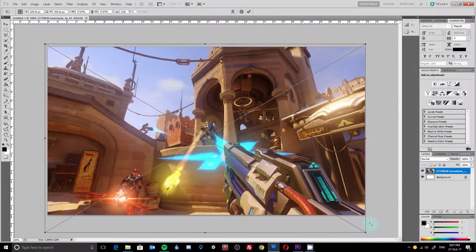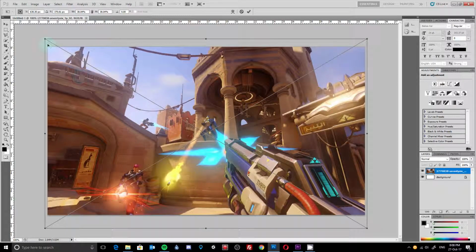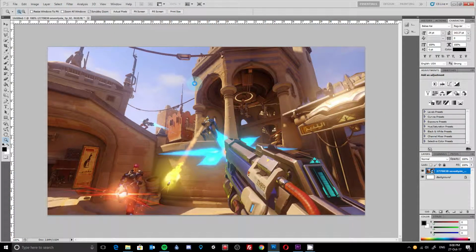So I've got this sort of screenshot of Soldier 76 in action. So I'm just going to place that, and as usual just stretch the image out, holding the corner, holding shift and just dragging it out so that it fits the whole screen. When you've got it right, just press enter on your keyboard and it sets the image.